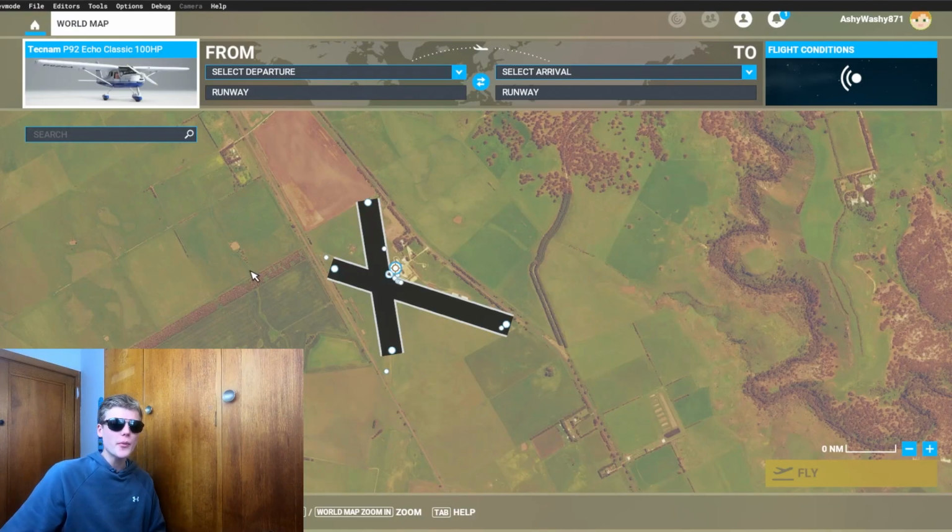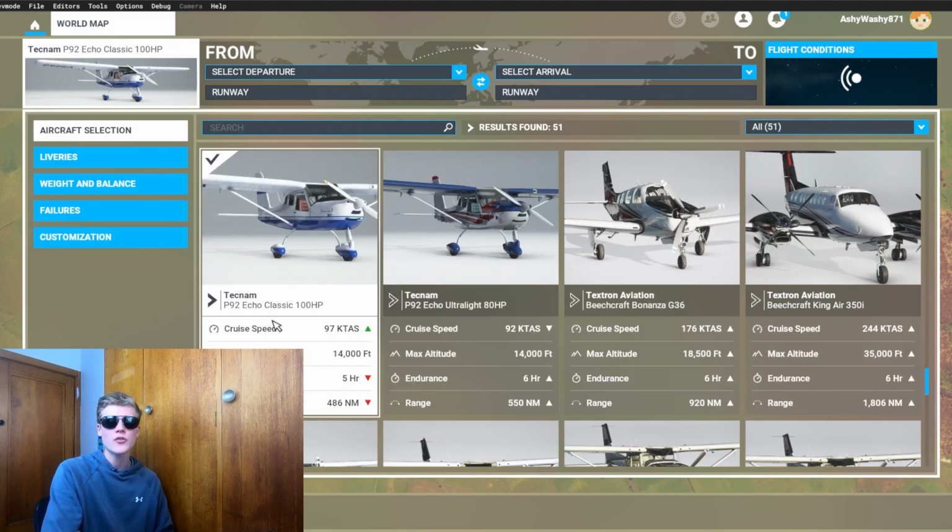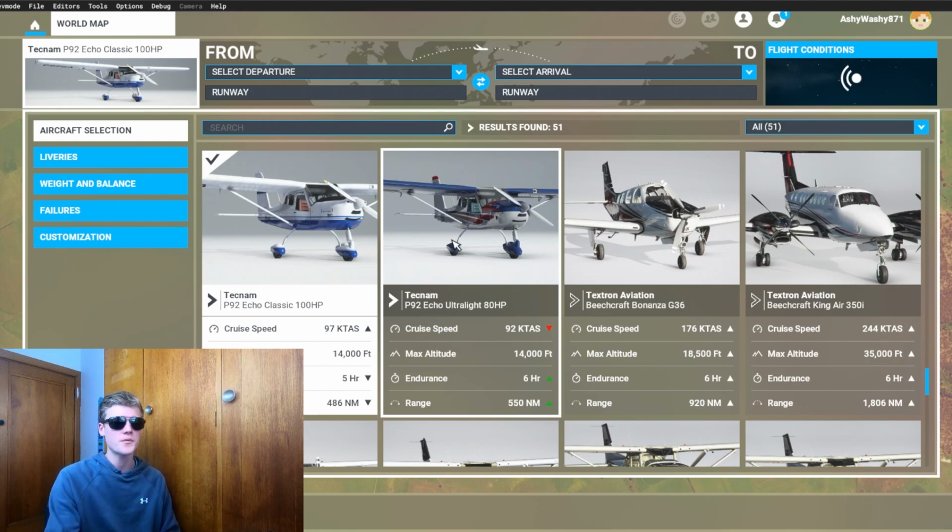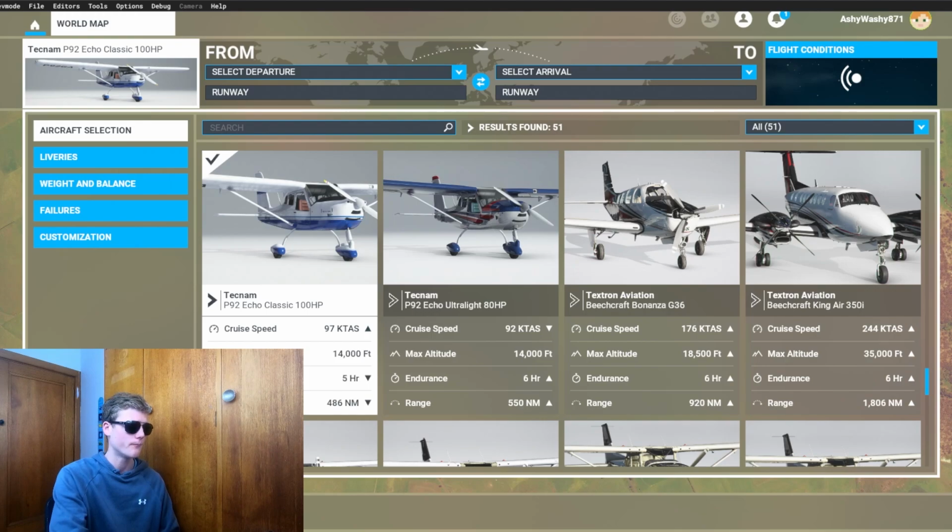Okay, so we've loaded into Microsoft Flight Simulator now. Today we'll be using the Tecnam P92 Eco Classic 100 horsepower. This one does cost money, but I found it to be most similar to the Tecnam P92 Eaglet. The other option, which is a free option, is the Tecnam P92 Eco Ultralight 80 horsepower. This one is free but only available on PC. I'll make sure to make some videos on these two planes and comparing them.